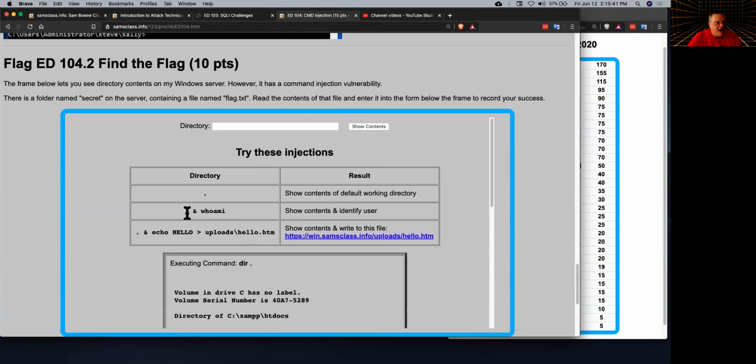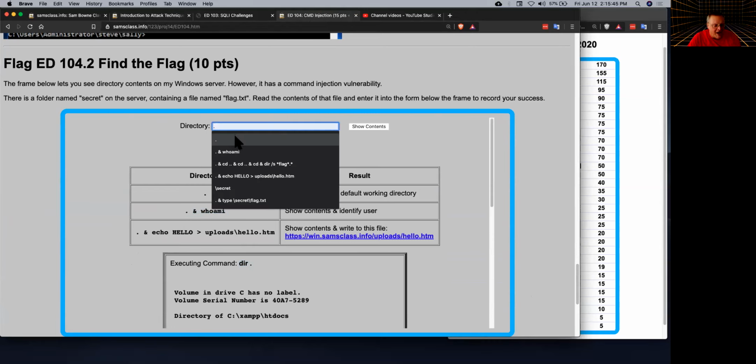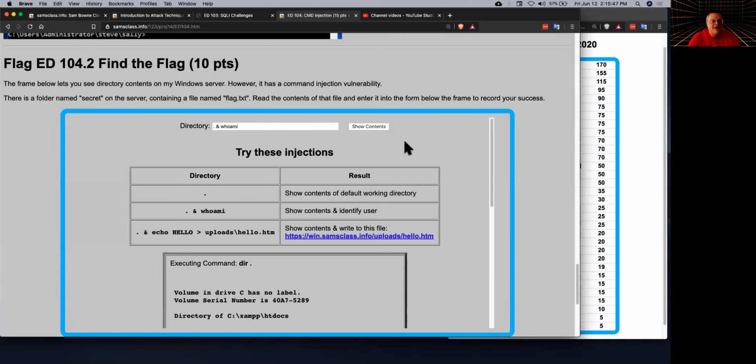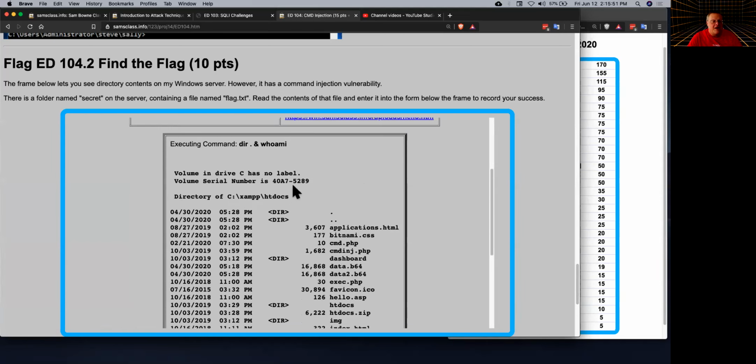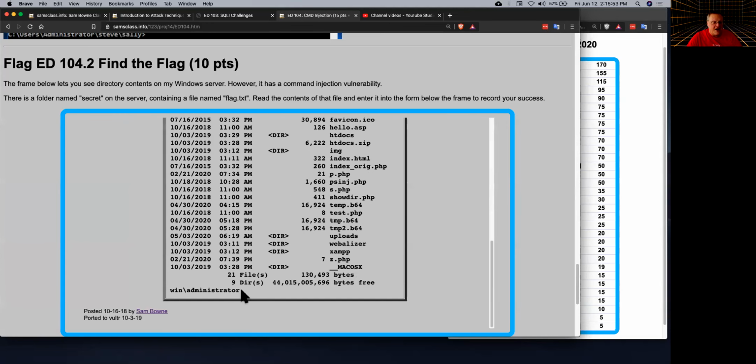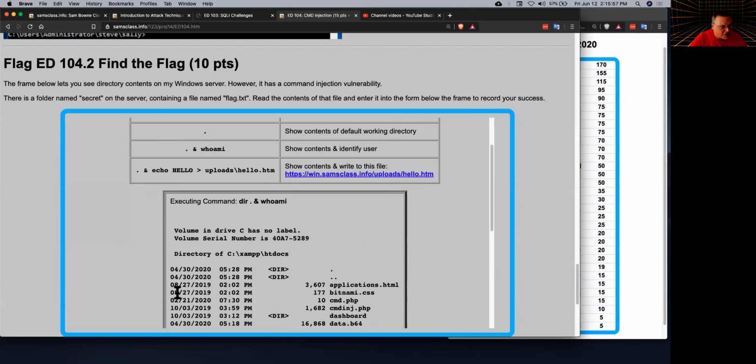So I can do dot and whoami, which is the Windows equivalent of id. And now it'll tell me that I am the administrator. So that's pretty awesome, which is why this server is always getting hacked. Yeah, it's like root in Linux.